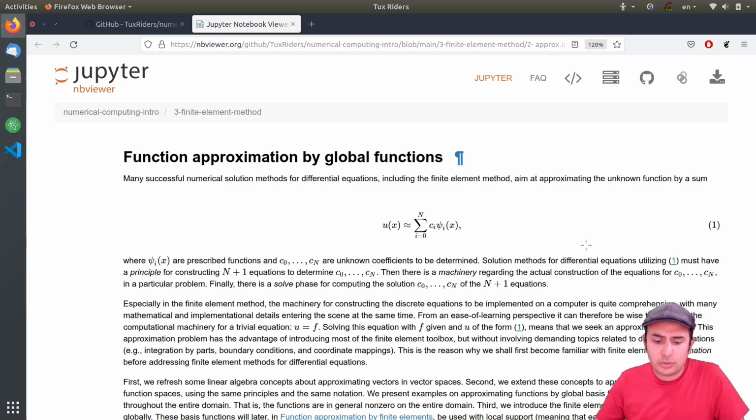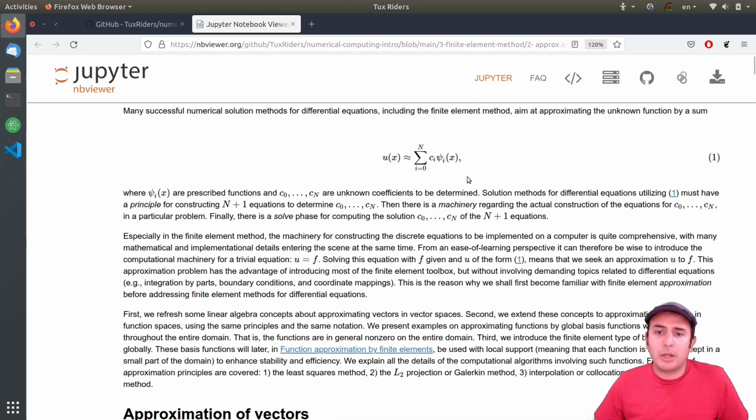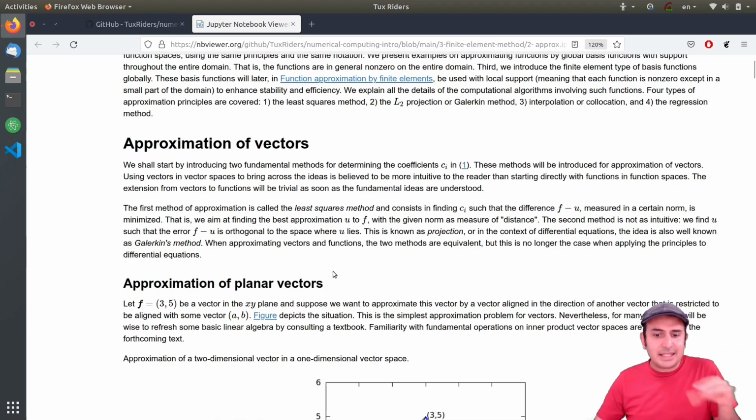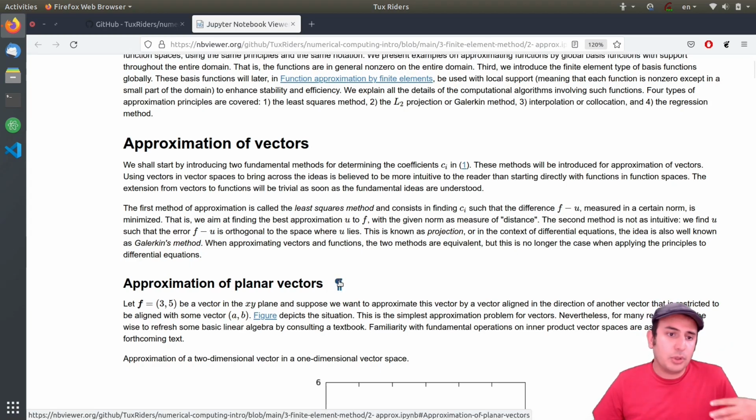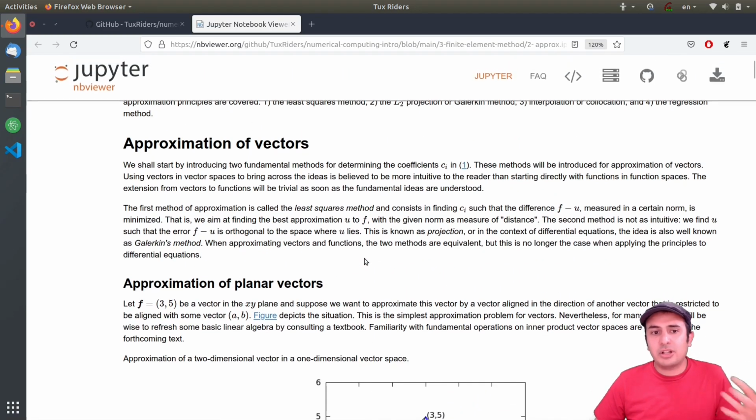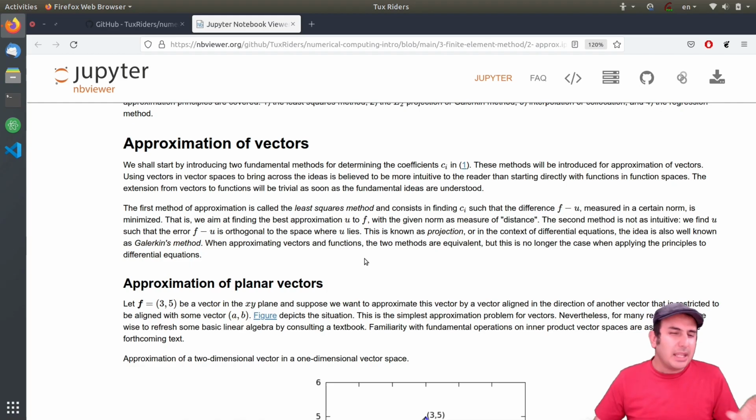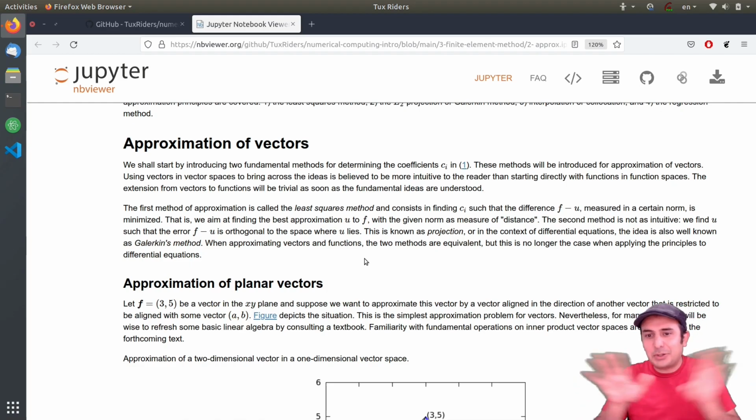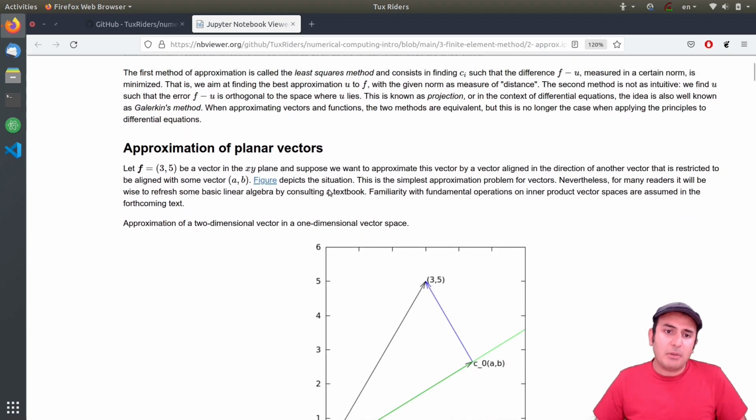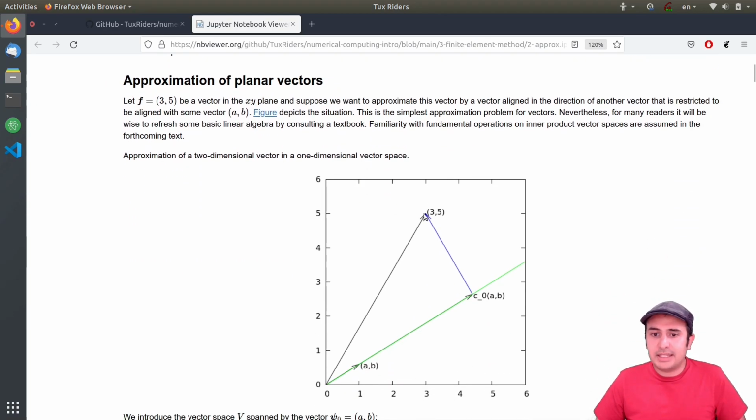So let's scroll down and see what we want to do for this. This is a great example provided by this book that starts the concept of approximation with vectors. If we can get this, then the rest of the story is very simple. So we want to approximate a vector, in this case this black vector. We want to approximate it using the vector that is depicted in green. In this case, that is a kind of projection, a projection of this vector on this one.